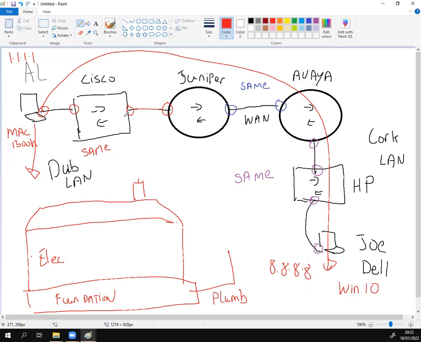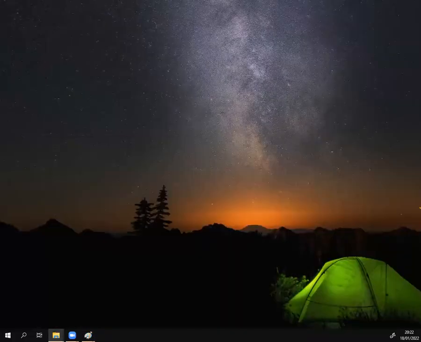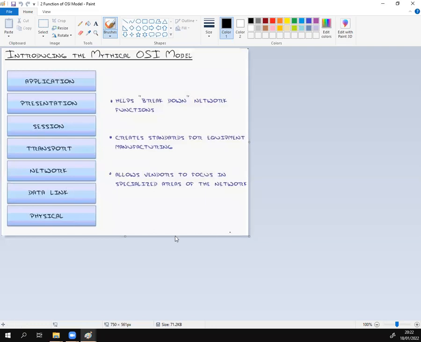The Cisco switch will do a different thing than a Juniper router. A router will work differently than a switch. They do different jobs. Switches provide communication between devices in the same network. Routers provide communication between devices in different networks.